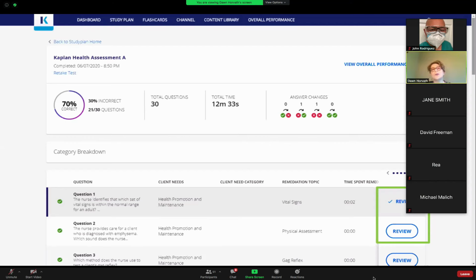What you want to do is you actually want to be an active participant in this remediation process. So you see that answer choice number 1 is incorrect. Tell yourself why it's incorrect before you read our summary. Answer choice 2 is incorrect, the same thing. The answer choice 3 is correct. Why is it correct? And read through the rationale after you've told yourself why it's correct.